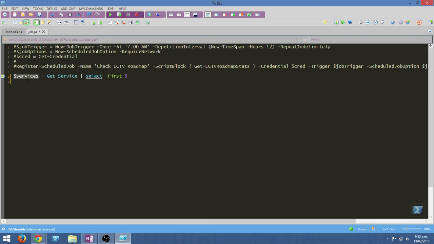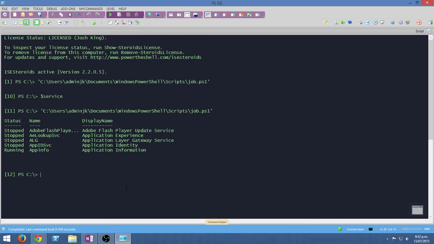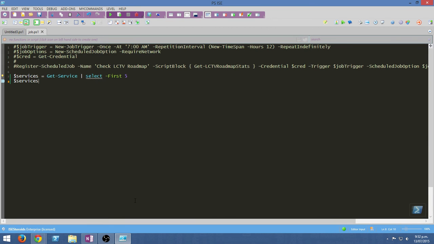However, the script itself can output that variable. So that's the output of services, but we can't actually see it within this session. So if you're doing any testing of a script where you don't want to dot source the script and import it into your parent session, the option's there by right clicking on the plus there.